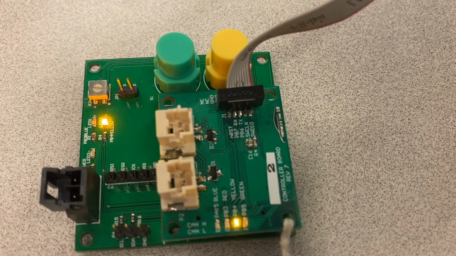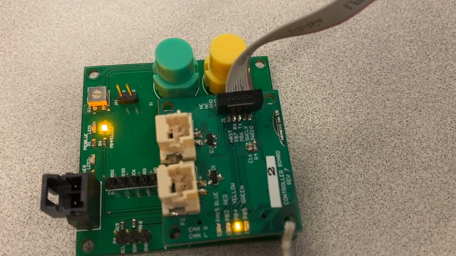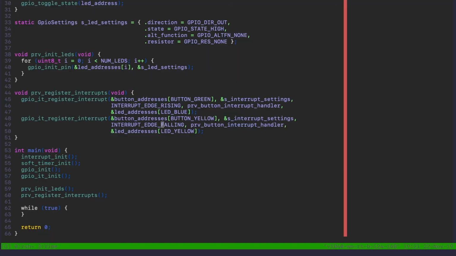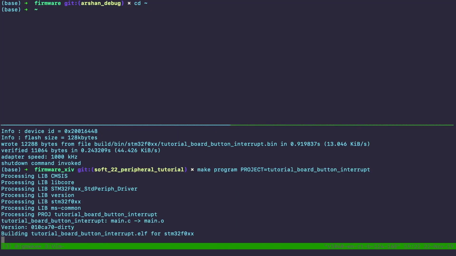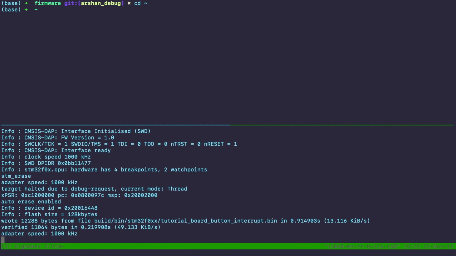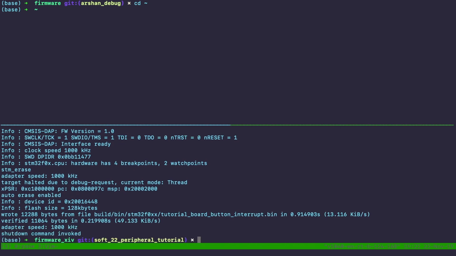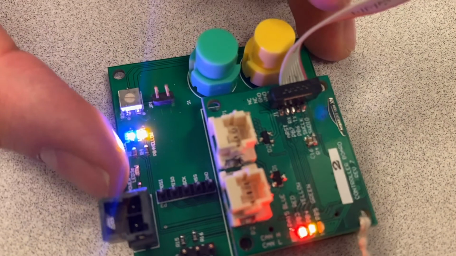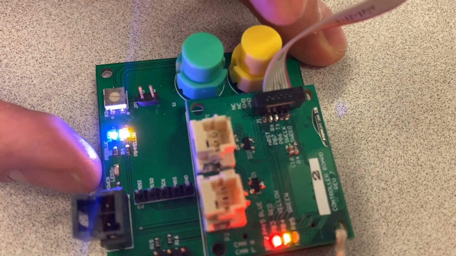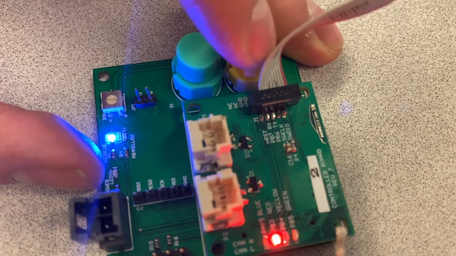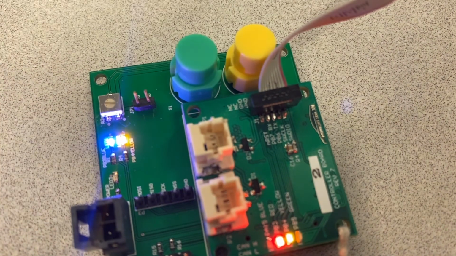So I'm going to go ahead and change this falling to rising falling for the yellow LED. Rising falling, right? So let's program this again. Which LED did I change? Yellow. So now when I press this, it toggles the state of the LED. When I release, it toggles again. Right? So that's how that works.